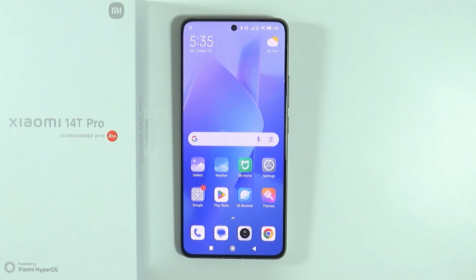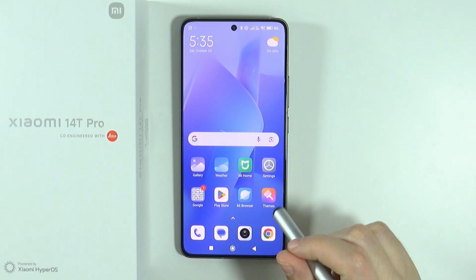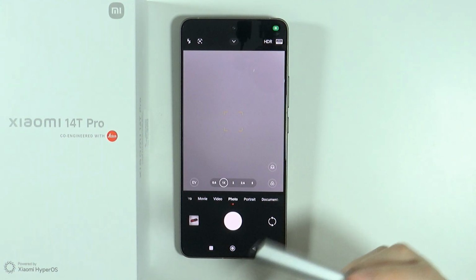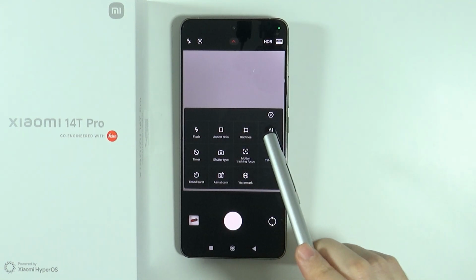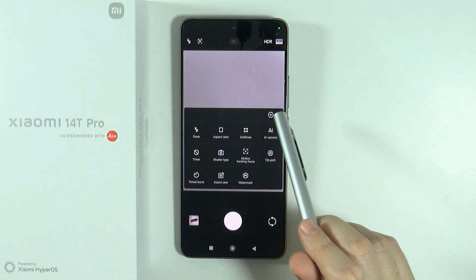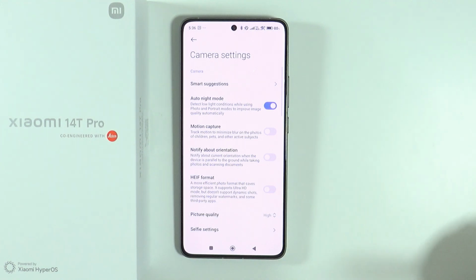Hello, in this video I'm gonna try to show you all camera settings available on Xiaomi 14T and 14T Pro. So, first of all, of course, we're gonna open the camera. In order to access the camera settings, we need to press this arrow over here at the top, and then here we have this icon here. So let's go here in order to turn on the camera settings.